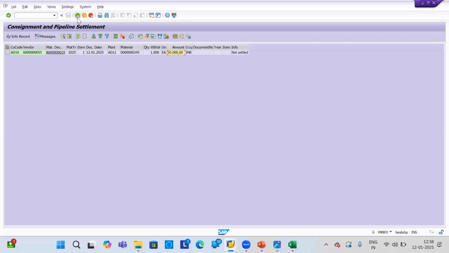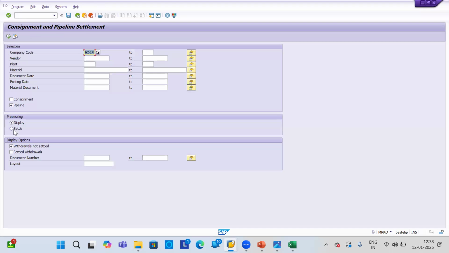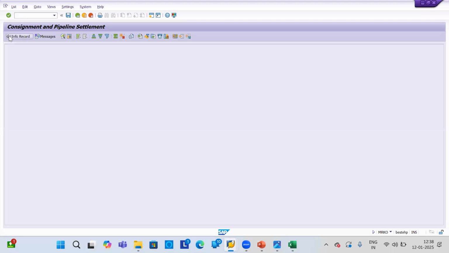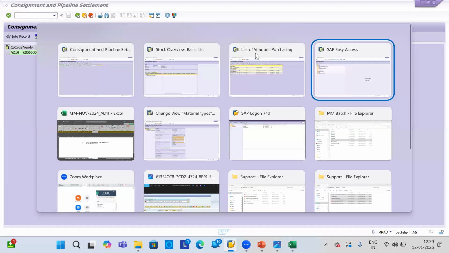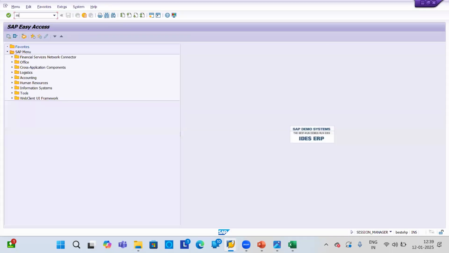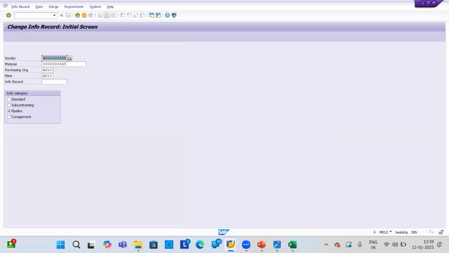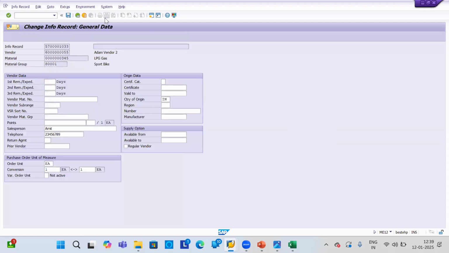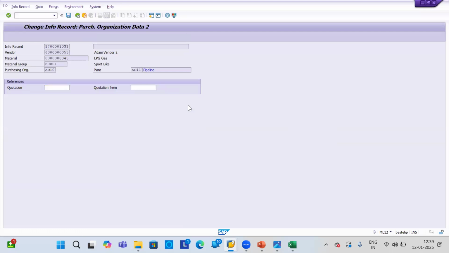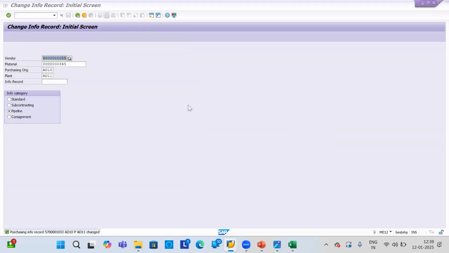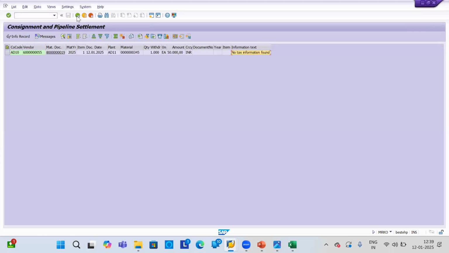So go back and click on settle. Here the system is saying it could not create the transaction because no tax information is found in the info record. So probably I haven't maintained any tax code. I will maintain tax code V0 here and save. Could not execute transaction.